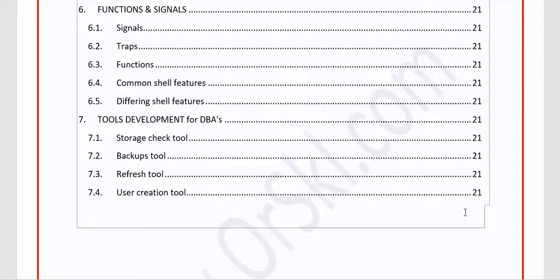But still, I have come up with what these tools have to do, and I have also come up with the plan of approach. That's what I'm going to discuss after completing common shell features and differing shell features.